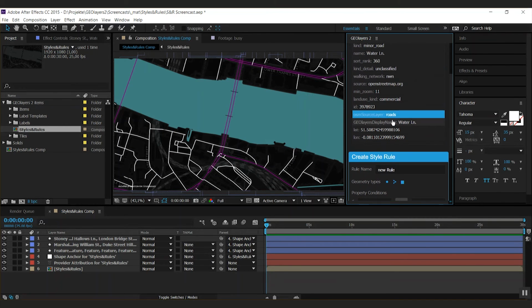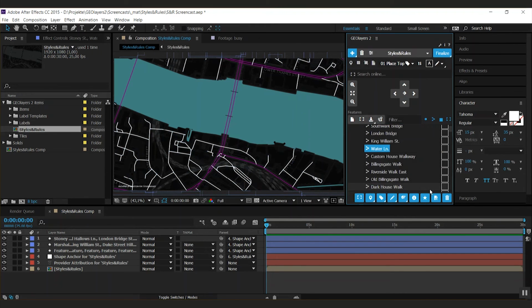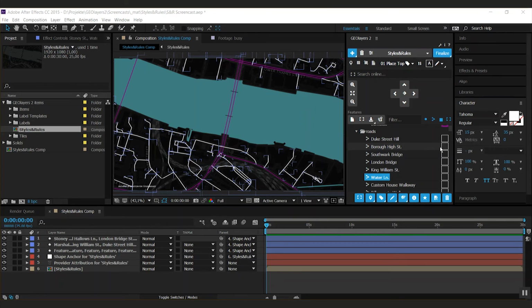I'm going to create a third rule that all road features will match. Call it roads, apply a style, and create the rule. Now you see that all the features have the same style applied. Let me explain why.